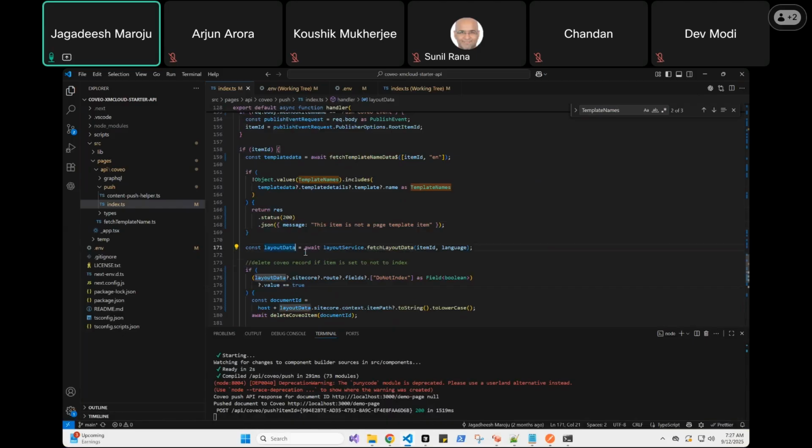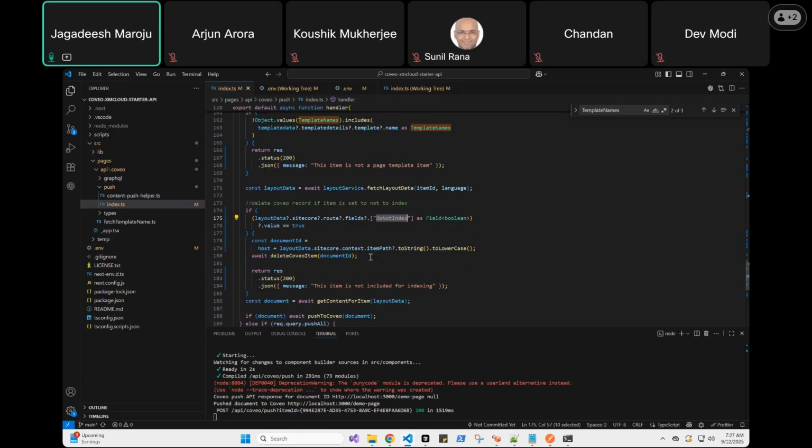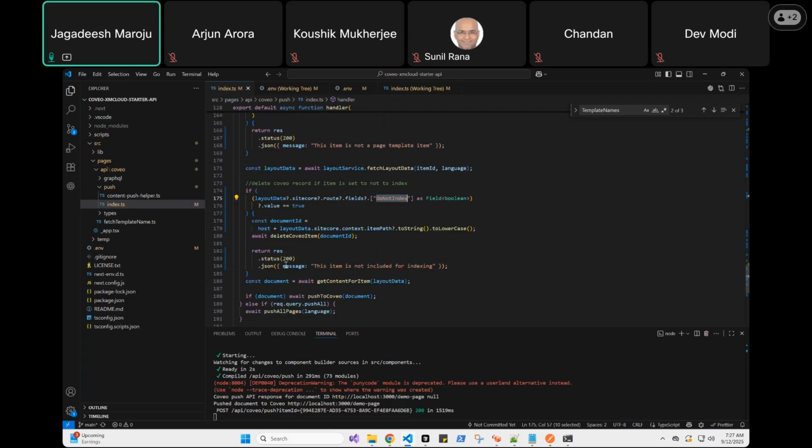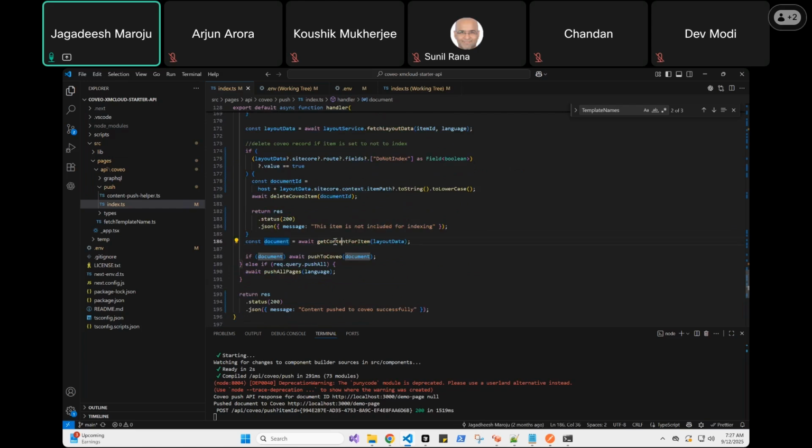And once I got the layout data, I mentioned this: when it sees the do not index field set to true, it will go and see if that item exists in Coveo. If it's there, it will delete that particular document from Coveo. And if do not index is set to false, I mean it doesn't have any value, it comes and processes for the next one, that is document get content for item that we paused.